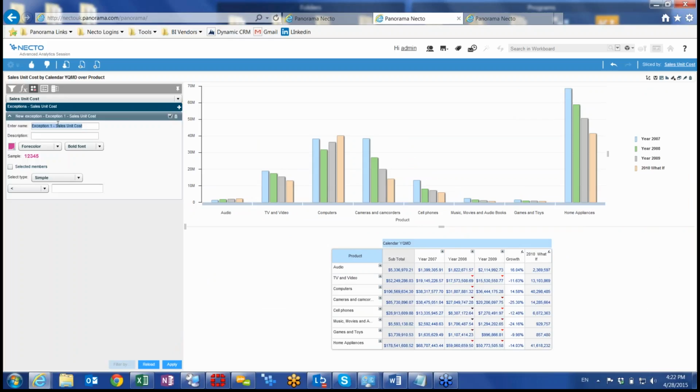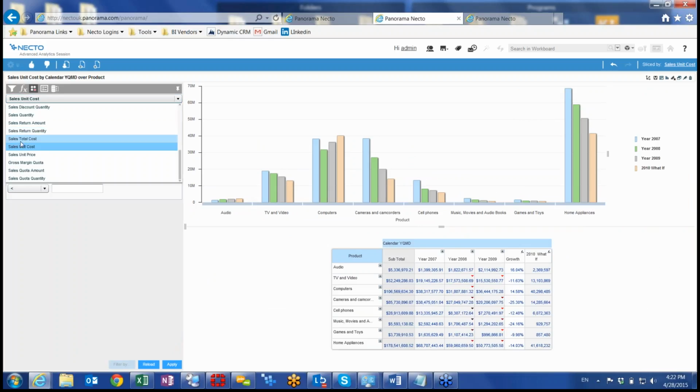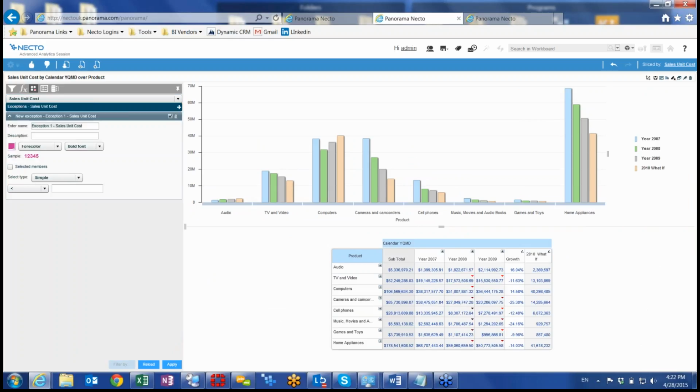First of all, we can use the simple exception. When I hit the plus button, I basically use the selected measure. So now I look at sales unit cost, which is also the sales that we see here, the same measure that we see here. And then I can use either selected members, meaning I can use specific products that will be part of this selection, or I can use other hierarchies. We can select the type. Currently we will hit the simple type, and then we will just say that we would like to see when it is below a certain amount.